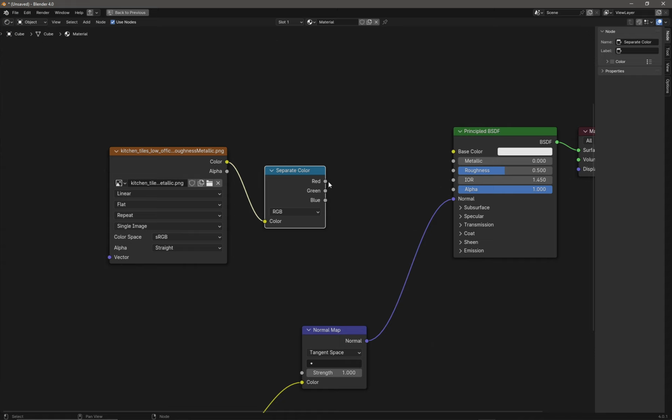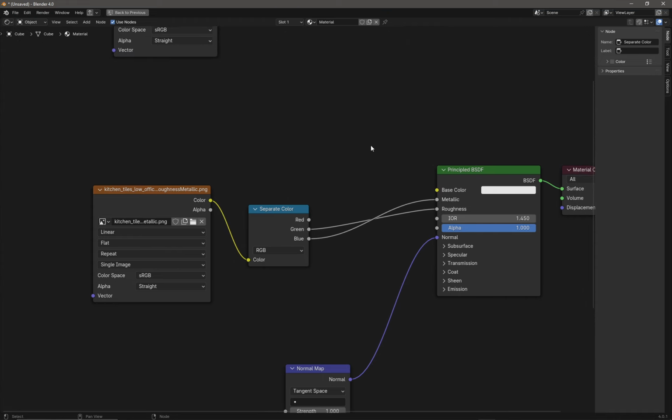So we're going to leave occlusion, which is the red channel, for the moment. We're going to go into the green, which is roughness, plug it in there. And blue is going to be metallic, plug it in there.